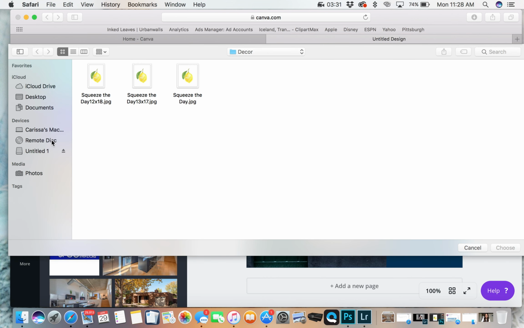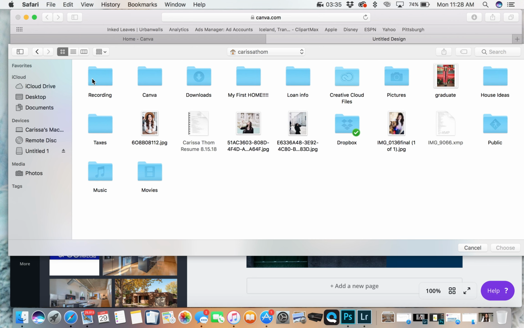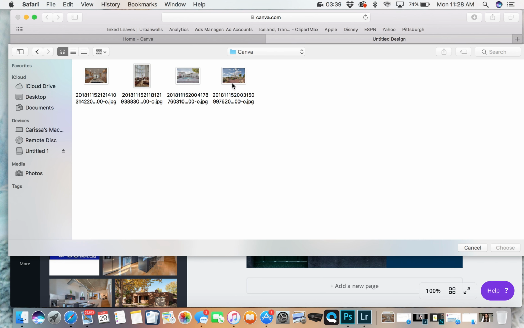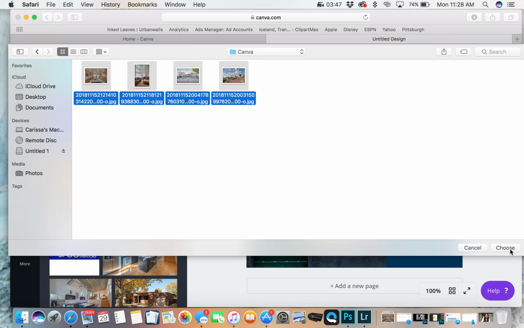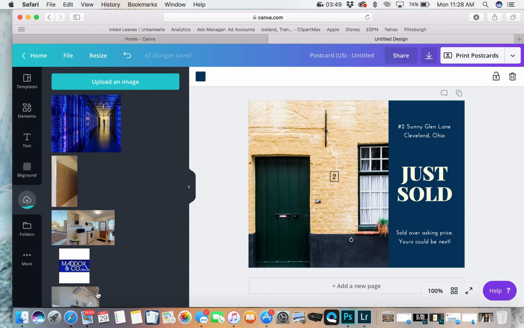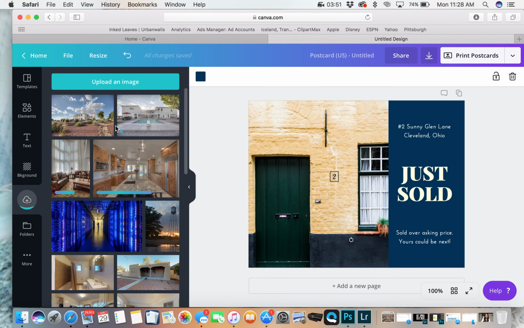For the sake of saving time, oops, I should have had that open already. You can see where I save everything. Okay, I have a house already here that I picked from an agent that we work with. So you just highlight all the ones you want. Again, super user-friendly. Some of you, this is super basic. And you hit choose. You'll come over here and you'll watch Canva start to upload all of those items.